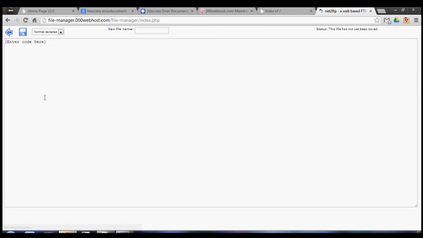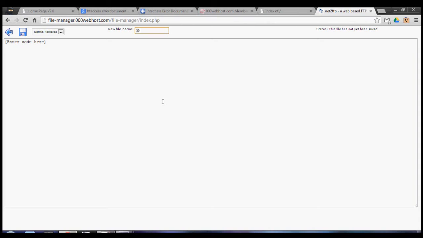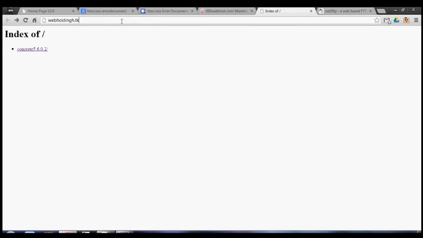Go new file, and we're just going to call it 404.html, and then we're just going to put file not found. You can customize this to whatever you want it to be and design it to your website. For this example, I'm just going to do a quick one here. I'll just save.